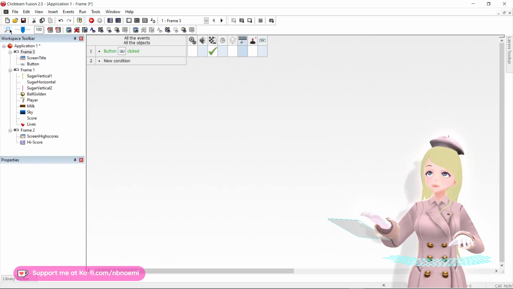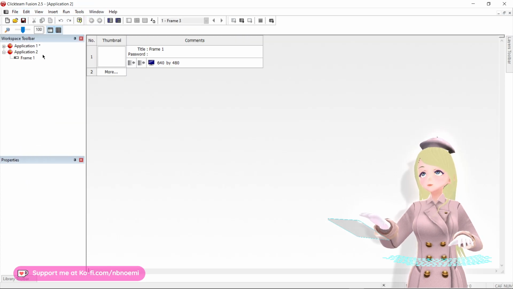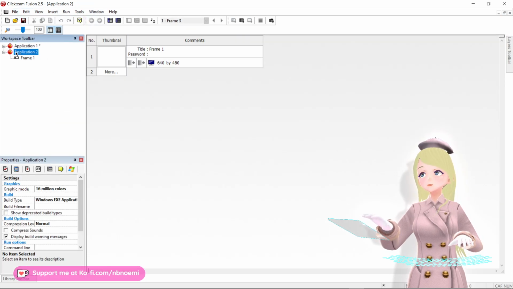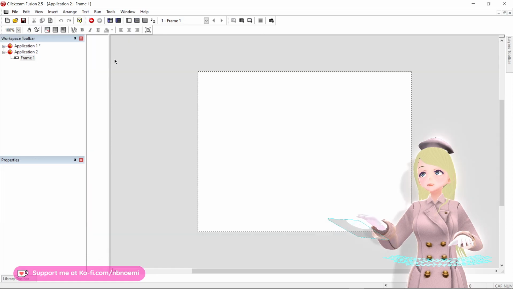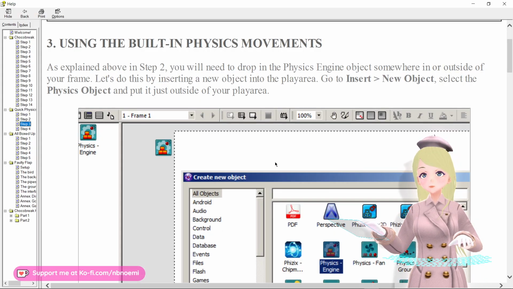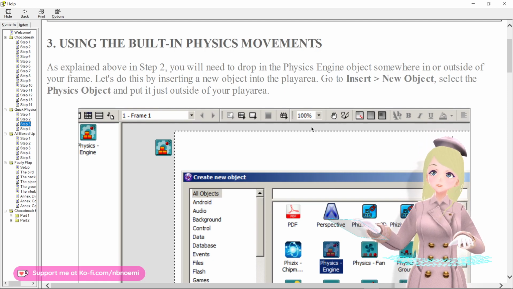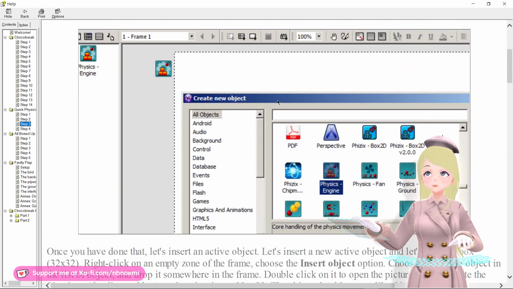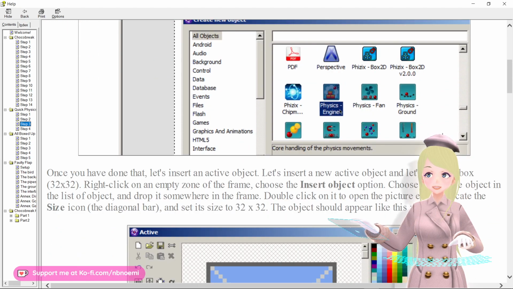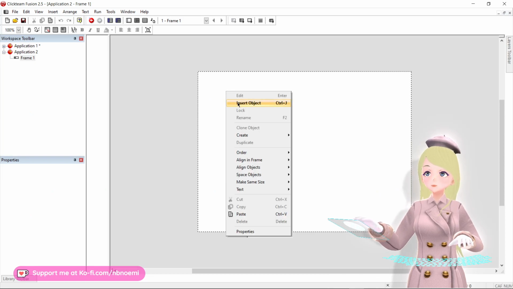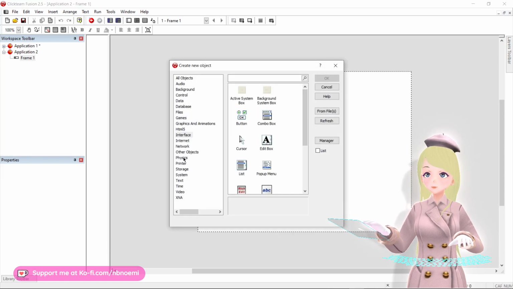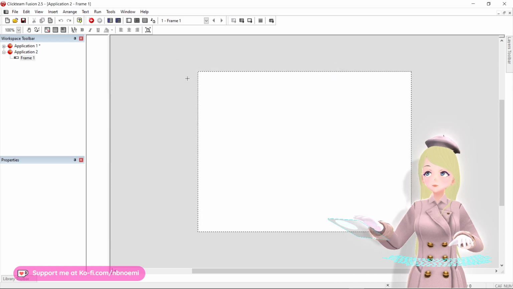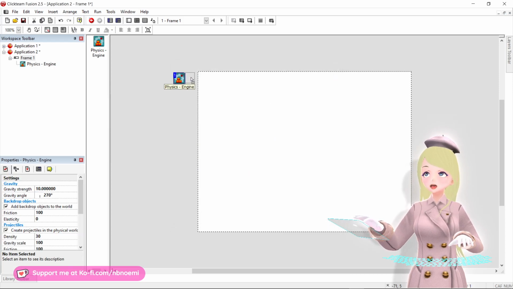we are going to create a new application. And in our frame, we will need to drop in the physics engine somewhere in or outside of the frame. So, let's insert new object and physics object. Physics engine specifically. We'll insert the physics engine on the outside here.